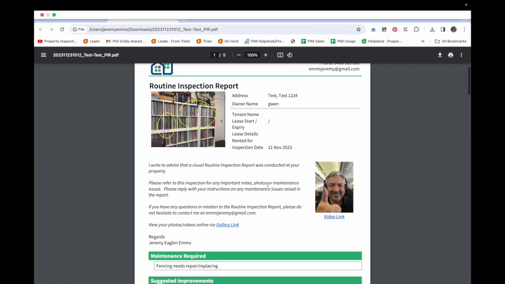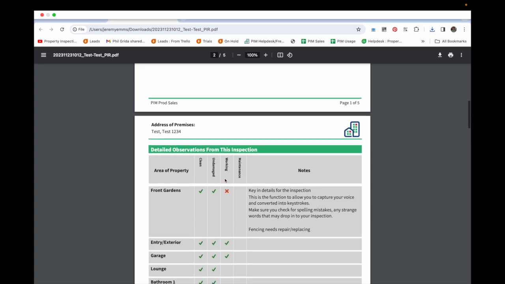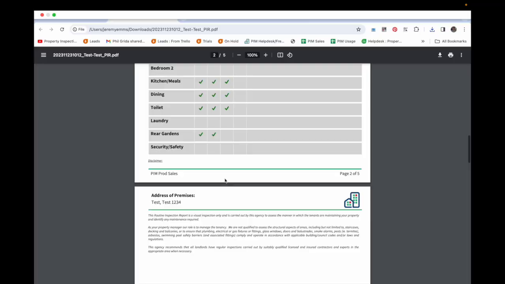There's the report that we've just completed. There's that change, the tick that I've just done. I've changed it from undamaged into the working section, so we've got something that's not working. But there's the updated inspection that I've now edited online.